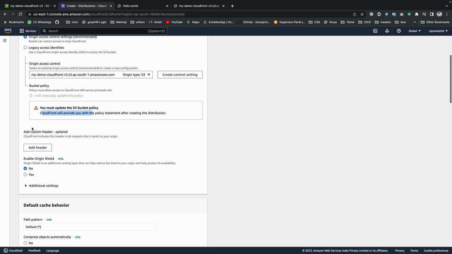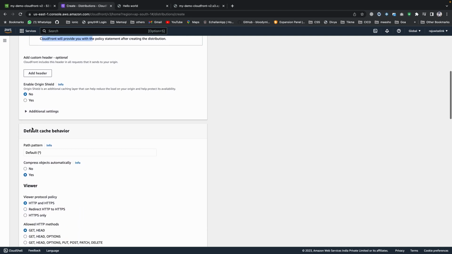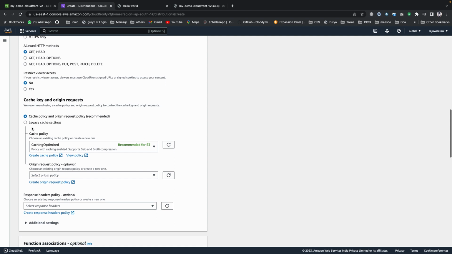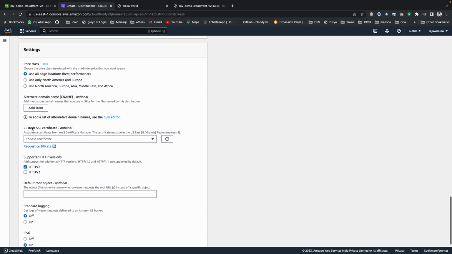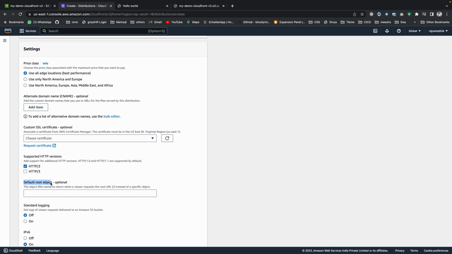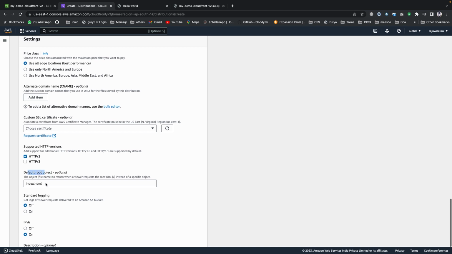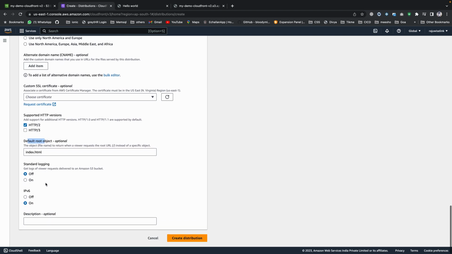So we'll do that, and you can leave all this like this, and the only thing you need to change is here. This is the default root object. What is the default root object you need to get when you call a CloudFront URL? Here I'll mention index.html. So I want my index.html to be the default root object. Whenever I use a CloudFront URL, it will by default go to index.html if I didn't give any object name. Okay, so that's it. You can go and create the distribution.